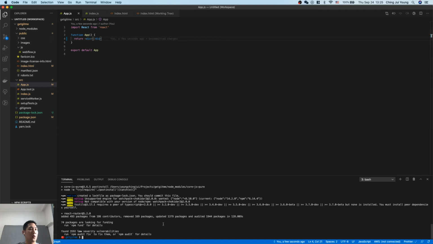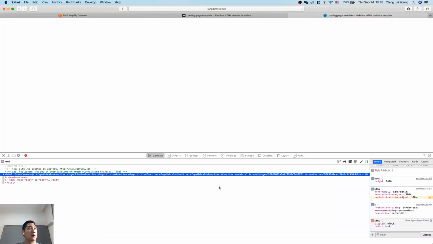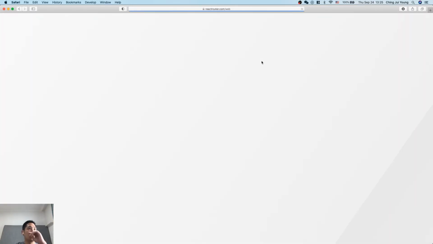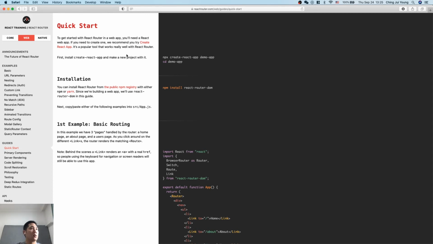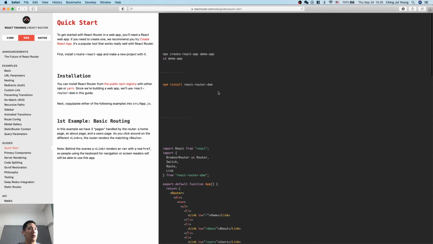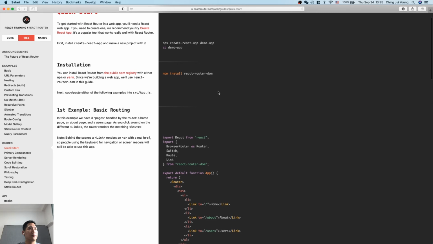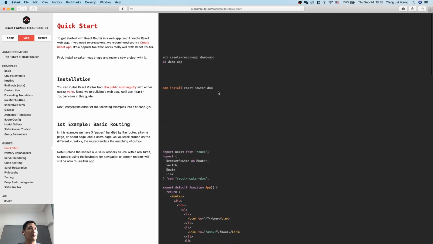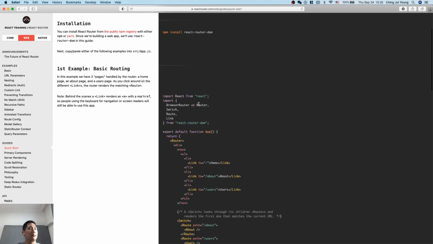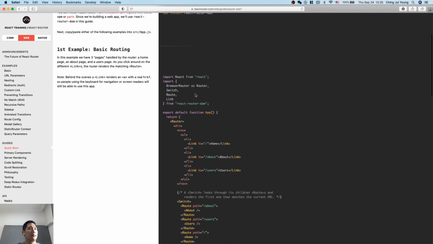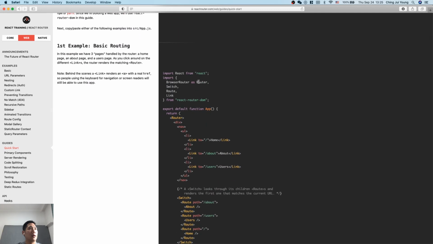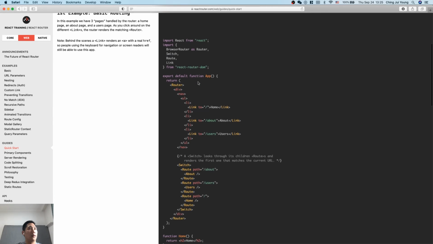Okay, so my React Router is loaded. Let me pull up the React Router documentation page, so we can just do a quick start. Okay. Router.